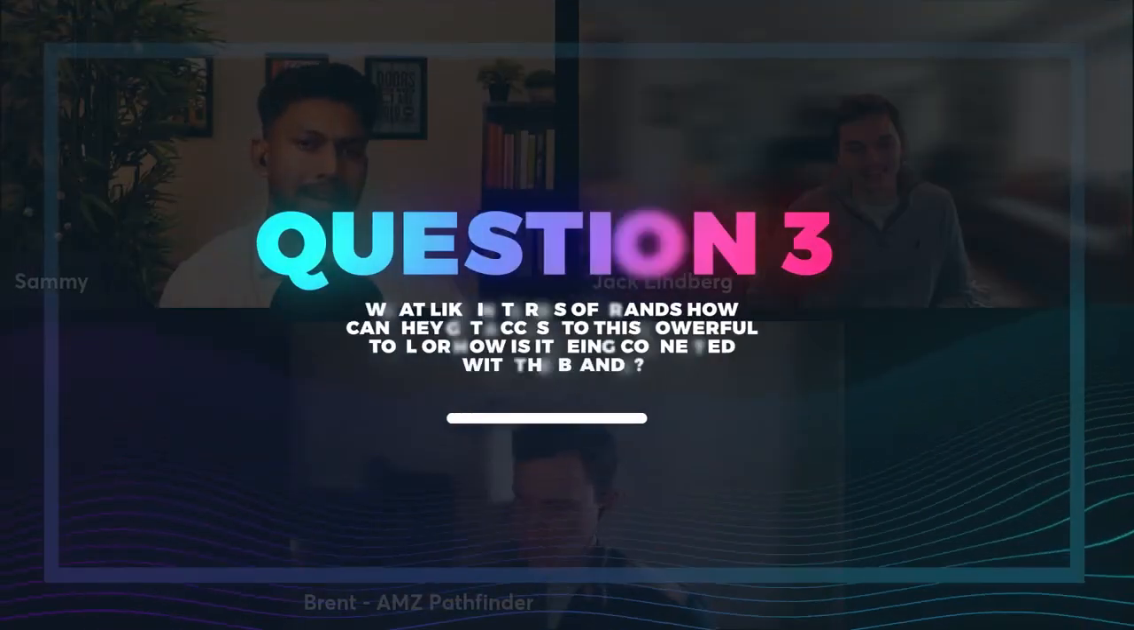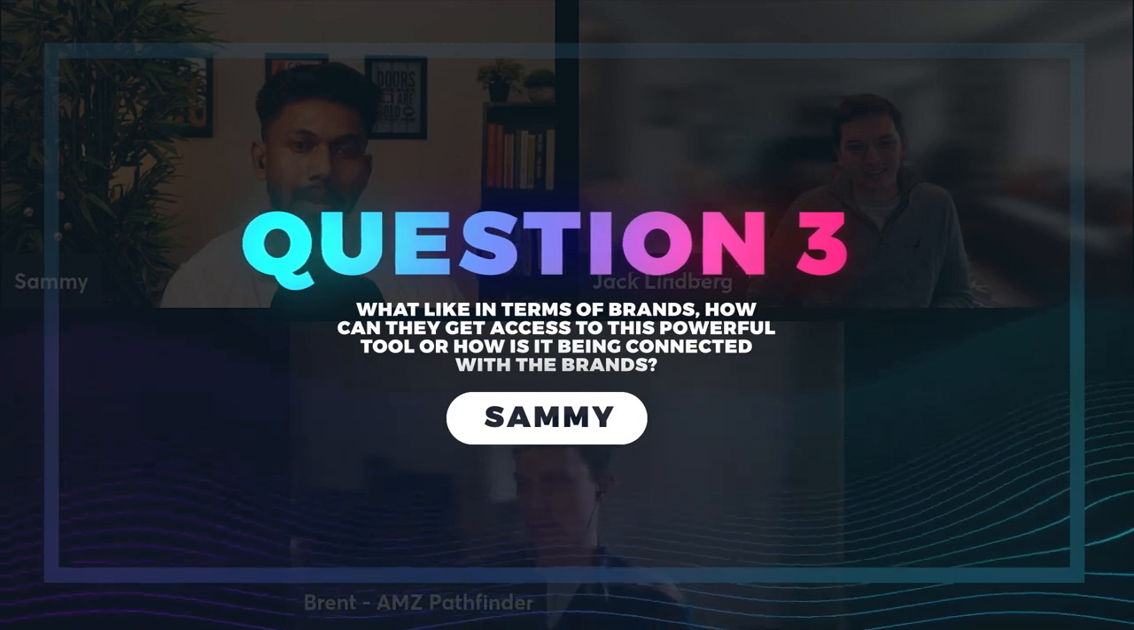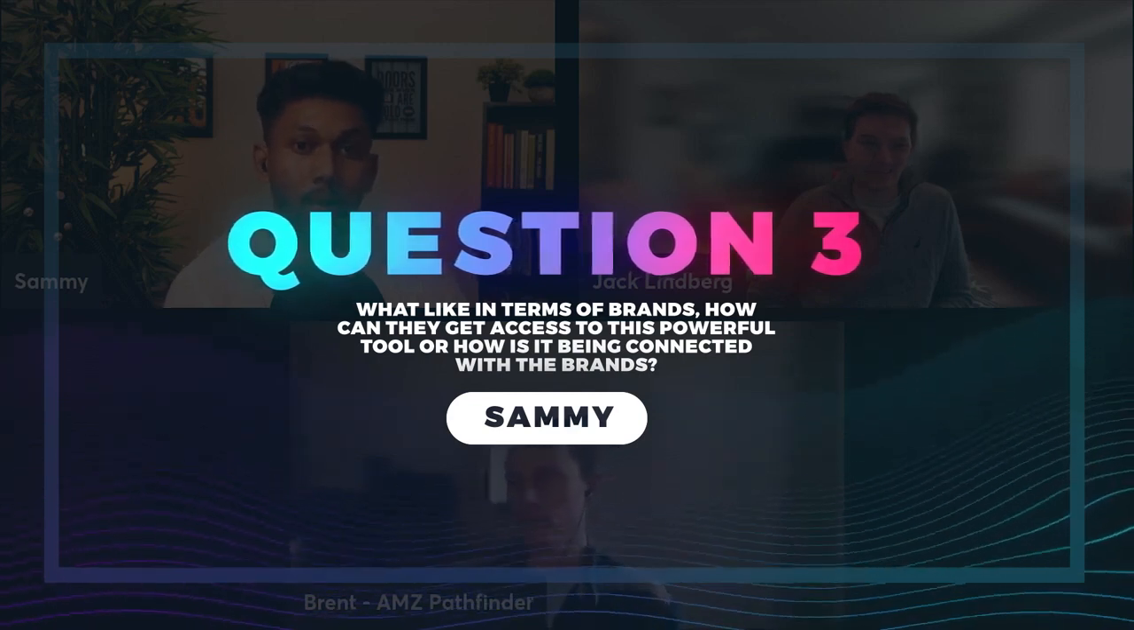Okay, that's good. So Jack, in terms of brands, how can they get access to this powerful tool, or how is it being connected with the brands? Sure. So the first step would be setting up an AMC instance. That's a complicated word, but basically it's just asking Amazon to put all of the right data into that privacy safe environment for you, where you can actually start accessing it.